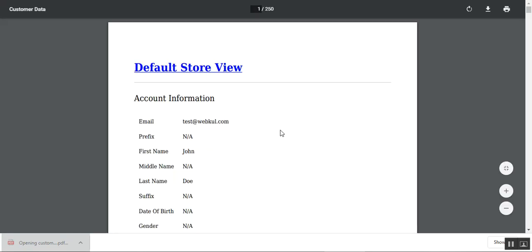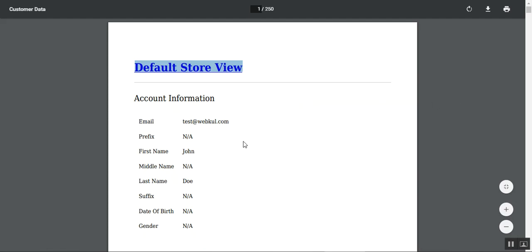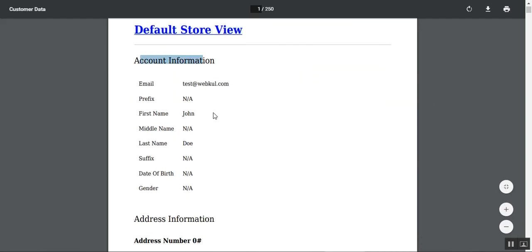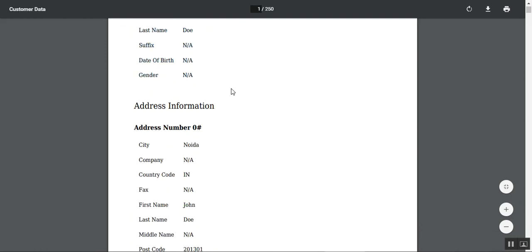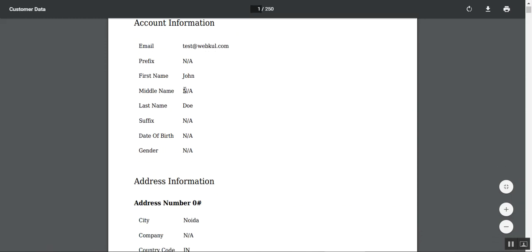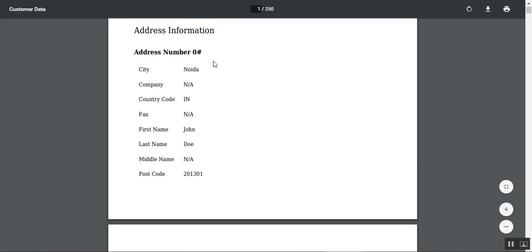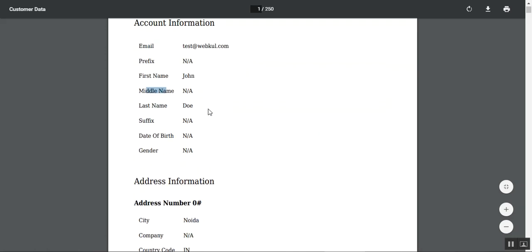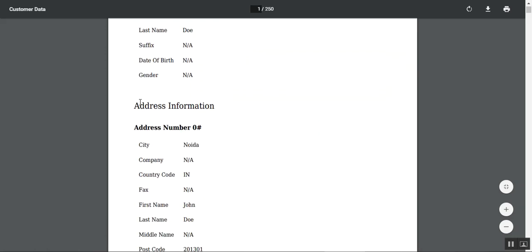Now let me tap here and let's open this particular data. So here you can see that we have the store wise data, like the account information of this particular customer, the details, email, and the rest of the details. So this is just a demo customer that I had just created, so that's why I've not set up the middle name, the suffix, date of birth, and other. So I'll just show you how we can access the data basically.